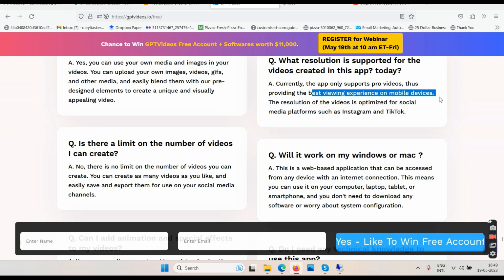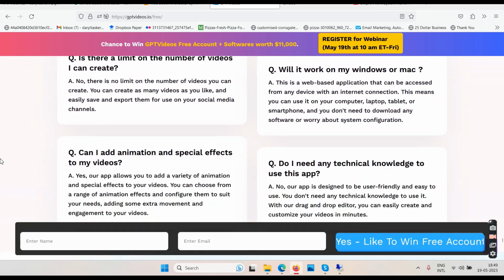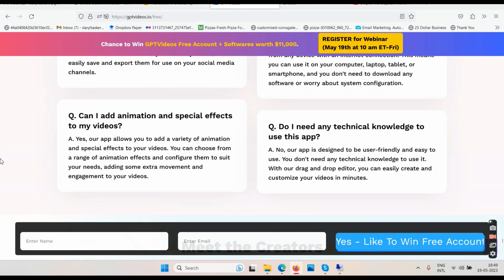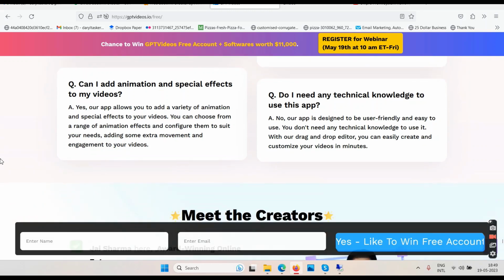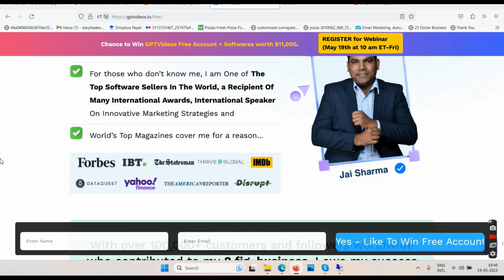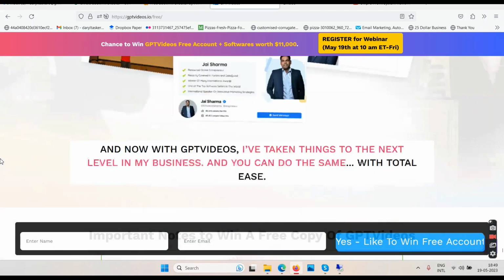Best viewing experience on mobile devices. Optimized as per Instagram and TikTok. Is there a limit on the number of videos I can create? No. Will it work on Windows and Mac? It works on the browser. Can I add animation? Yes. Do I need tech skills? No. Right. Meet the creators.